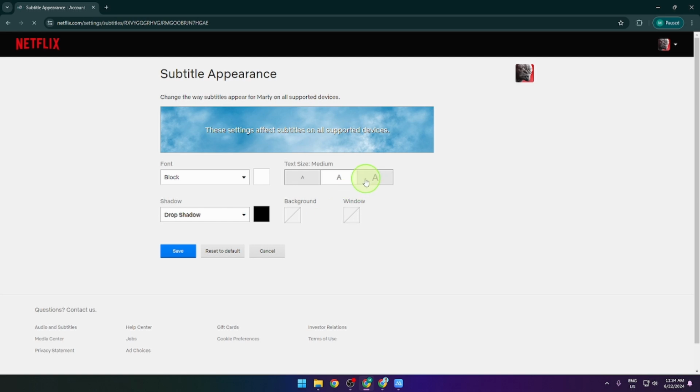And here we can simply change. If you want to bring it back, again, you can click on reset to default and click save.